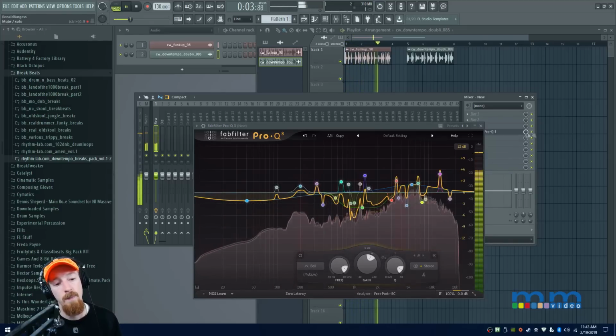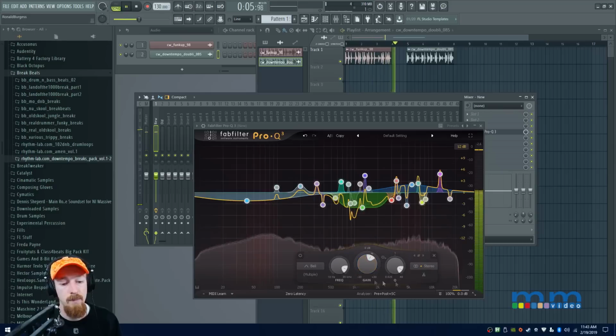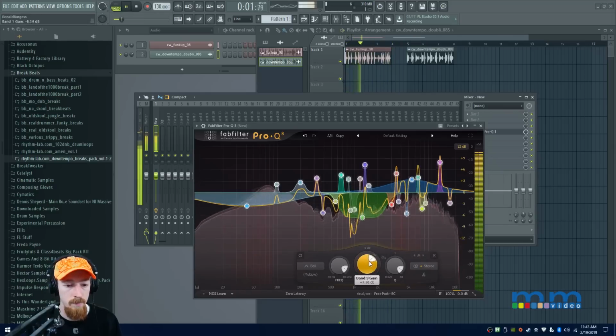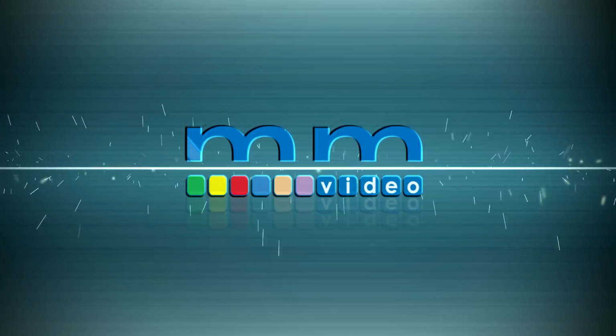So before, after. So that is the EQ match.